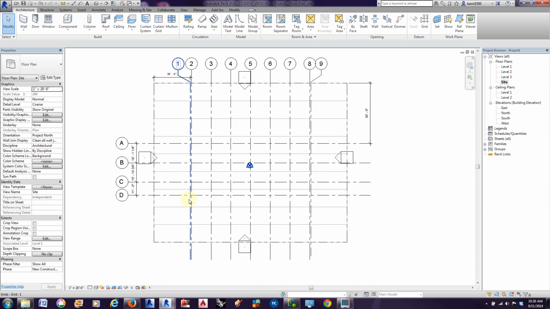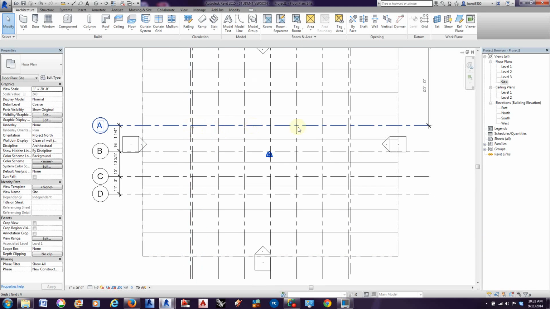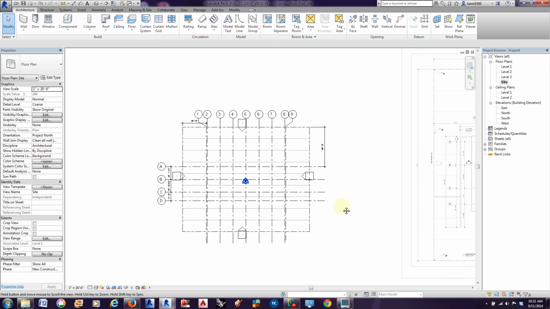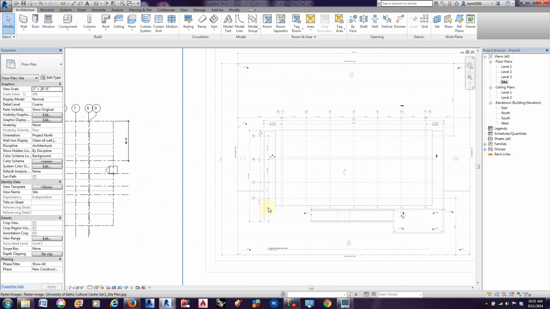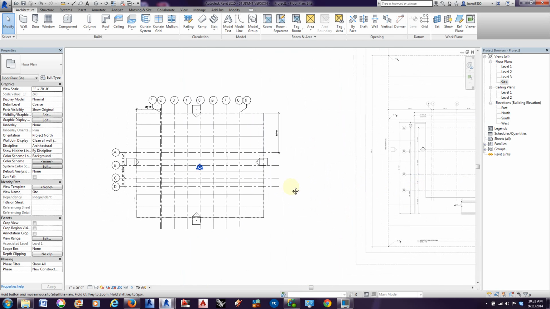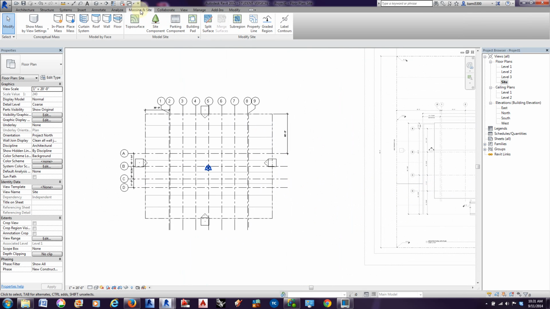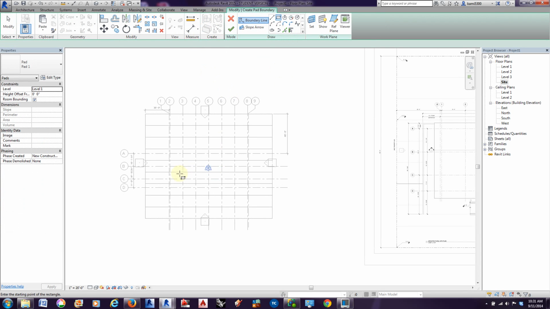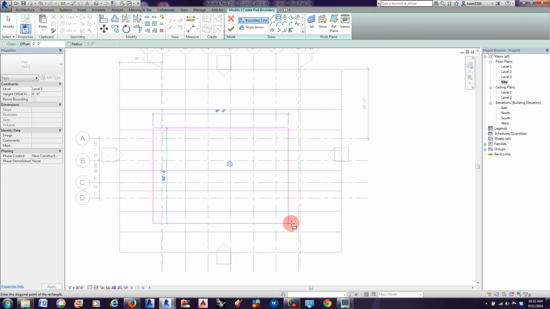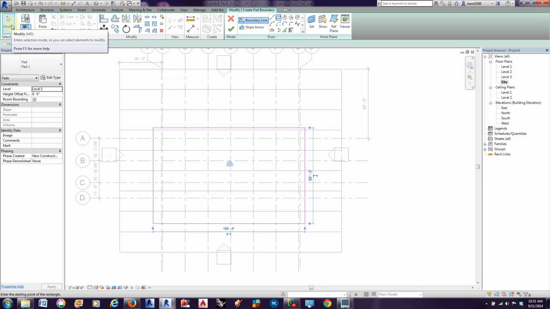So we now have our grid lines that denote basically the outside of the building and where we're going to place some columns. But our next step is to create the exterior building pad. So we're going to go to the massing and site ribbon, and we're going to select the building pad command. And I'm going to go ahead and just draw in a rectangle and then use the dimensions to make it the size that we want.